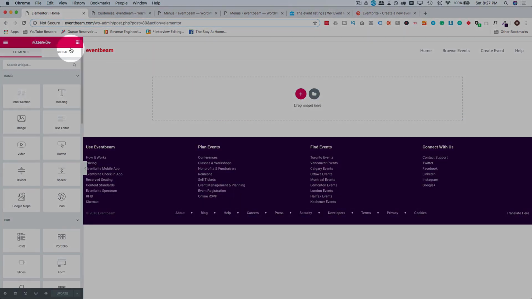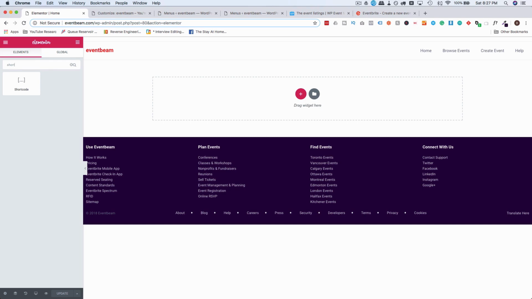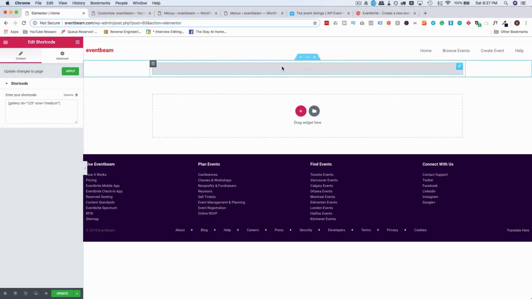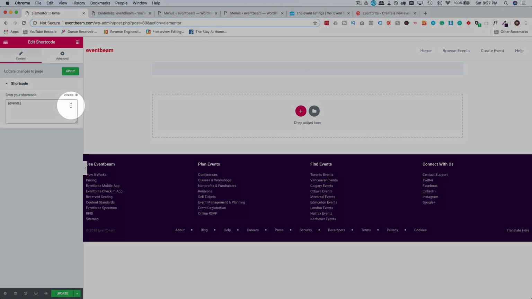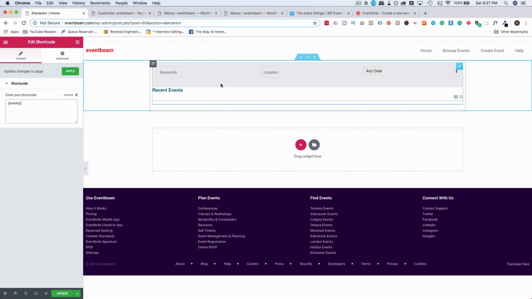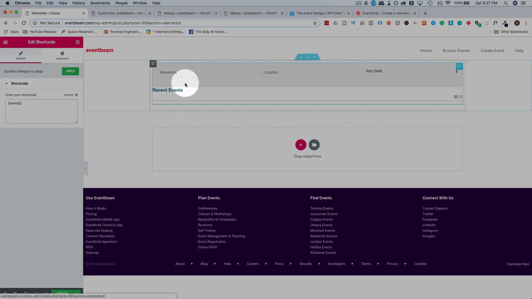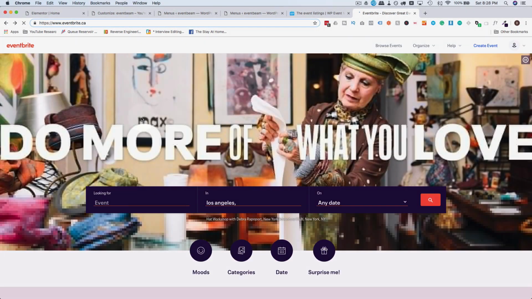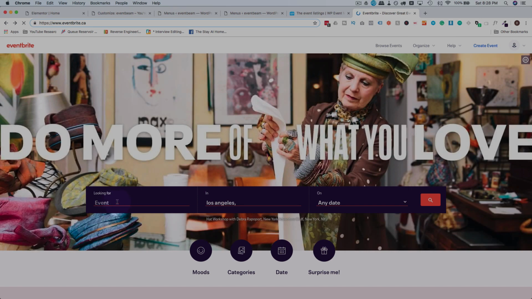I'm going to add the shortcode widget. Just going to search for it, drag and drop it over here. I'll add that to a new section, paste in our shortcode, and we're going to have our widget populated. And this is how it looks out of the box. I'm going to add a title, and we're going to put an image above so it looks a little more like the EventBrite homepage. Just go back to their homepage. So it's going to have a big image at the top, and it's going to look a little bit like this.